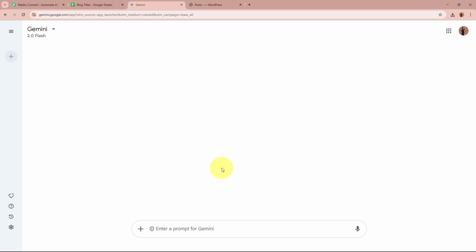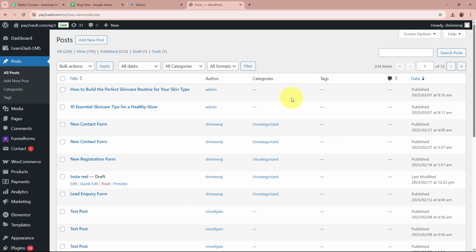Once the AI agent generates the content, automatically that content is going to be shared on my WordPress site, constantly updated with fresh and relevant skincare content. This automation saves me time, ensures regular content updates, and enhances audience engagement without any manual effort. And now I'm going to show you how this AI agent actually works.